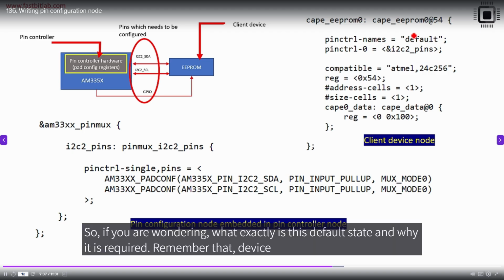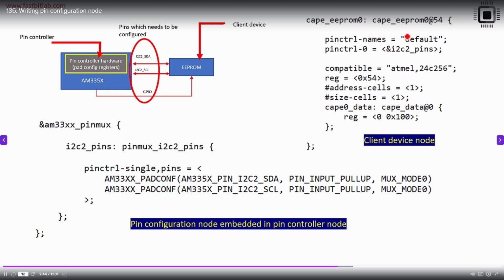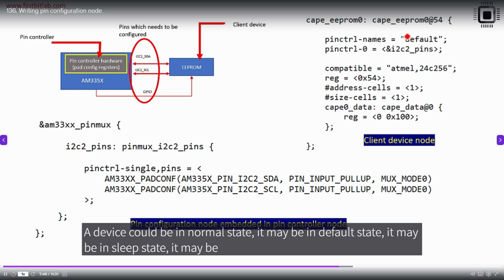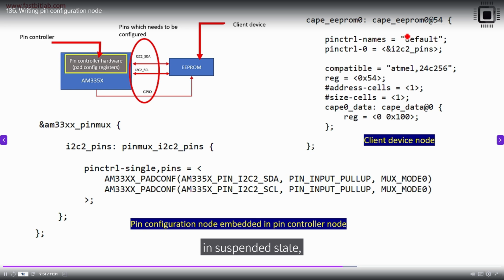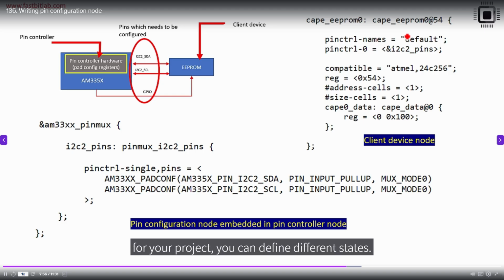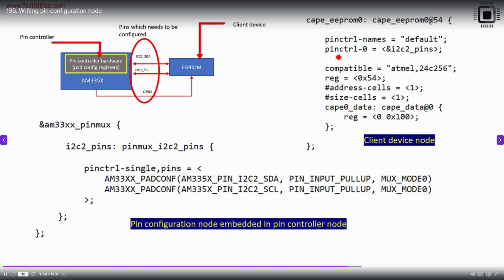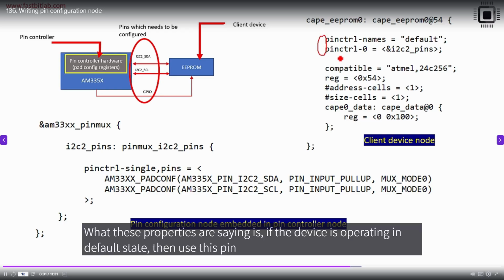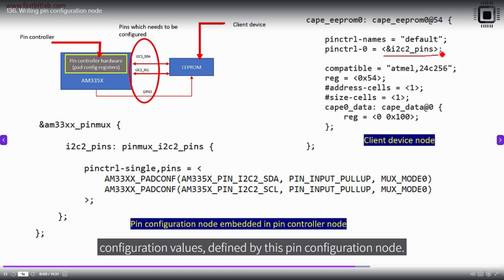So if you're wondering what exactly is this default state and why it is required, remember that a device may have different operational states. A device could be in normal state, it may be in default state, it may be in sleep state, it may be in suspended state, it could be in idle state. For your project, you can define different states. What these properties are saying is, if the device is operating in default state, then use the pin configuration values defined by this pin configuration node.